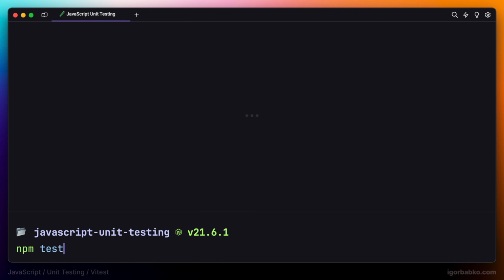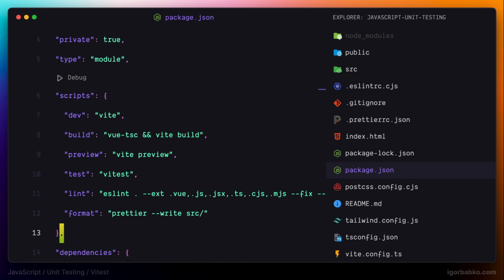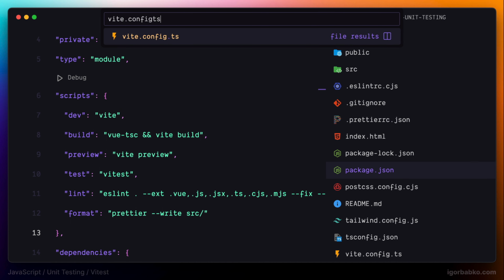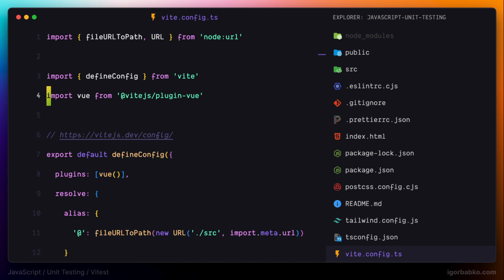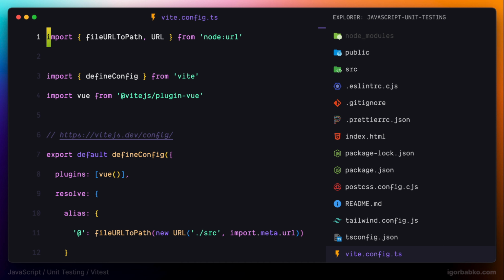I'm gonna run npm test. As we can see, Vitest has given us an error. That is because currently we don't have any tests in our project. And also please note that the current project uses Vite as a build tool, and we already have the configuration file vite.config.ts. And just because the Vitest testing framework is based on Vite, it is going to reuse this configuration. So we don't have to add any additional configurations, which is pretty cool.